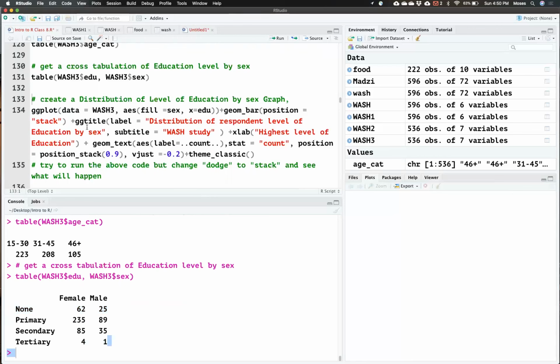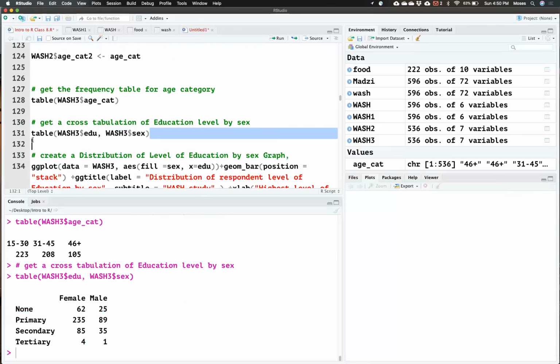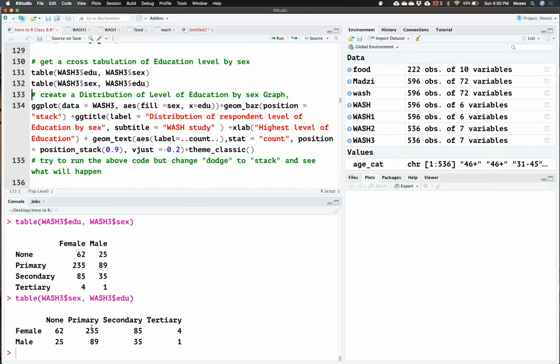If we swap the two, for example, I'll just swap the two, and then I get this one as sex. It will be more like the same. It will communicate the same message. So 62 did not do any school, 235 had primary, 85 had secondary, tertiary. But it's all the same.